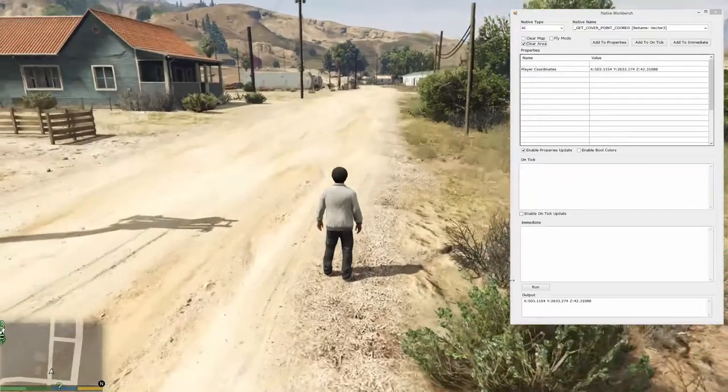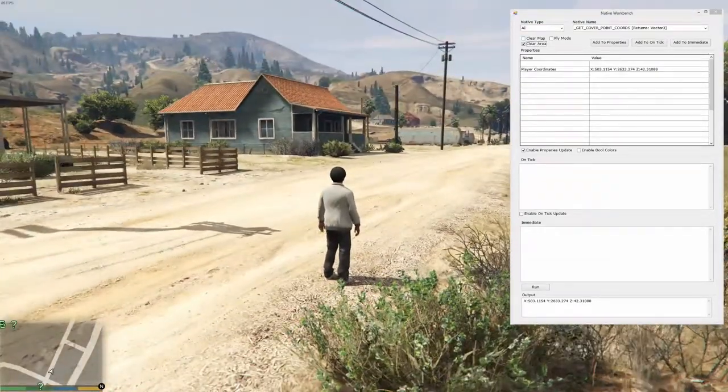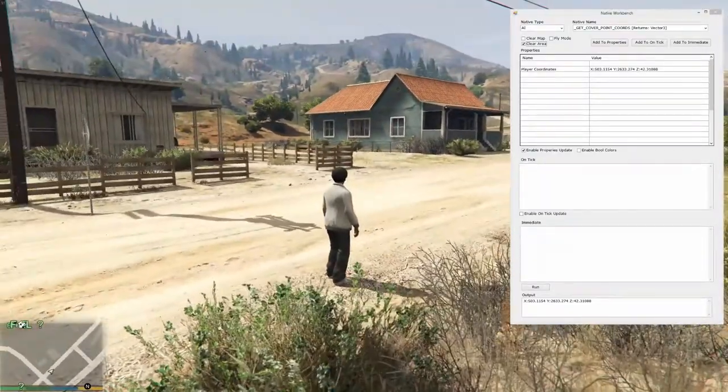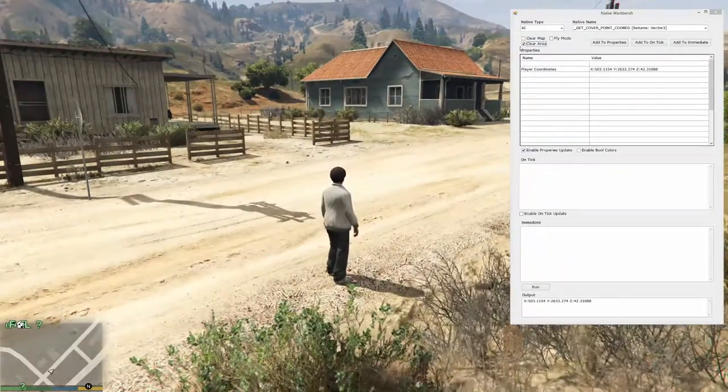And this one, I said, was going to be pure craziness. I have no idea what I'm going to do. I'm just going to start throwing a couple of ideas. Let's start with something we actually have built into the Native Workbench, which is the fly mode.